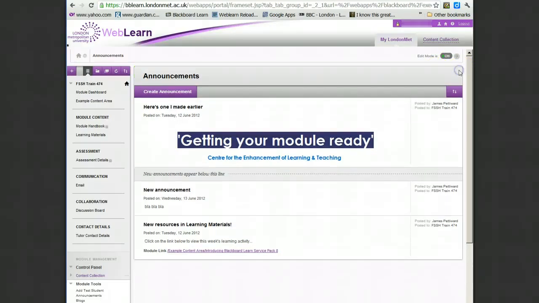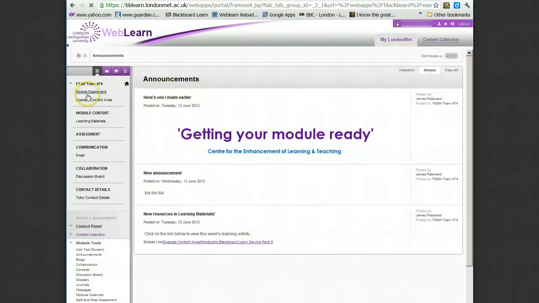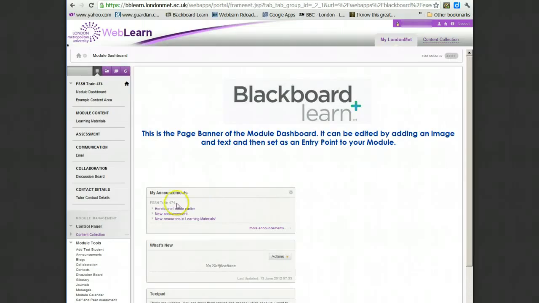Now, the most important thing is your students, at the moment, will not be able to see this. So if you go to edit mode off and go to your home page, there's no place for announcements. So unless you've selected the email students, they won't actually get that announcement. So what you need to do is you need to make an announcements link on your menu.